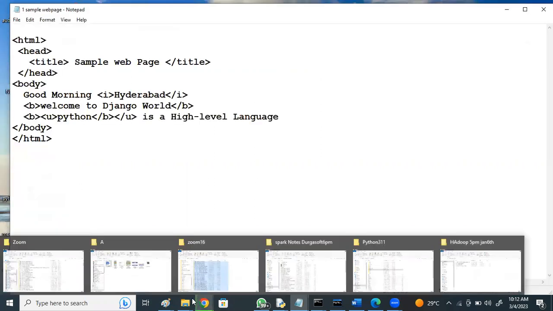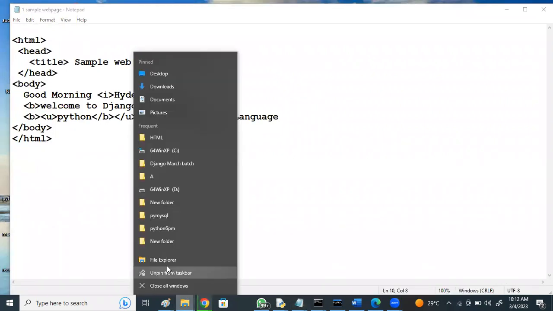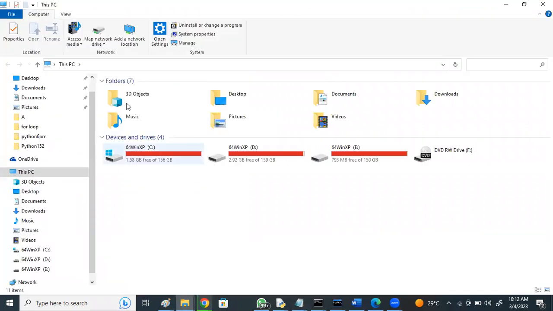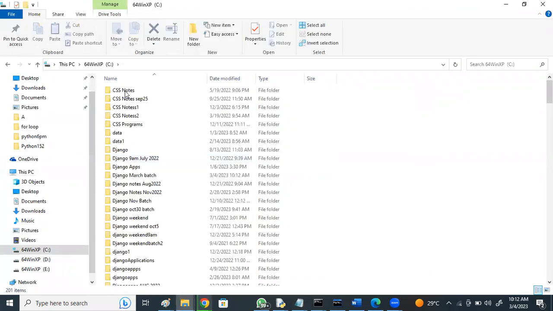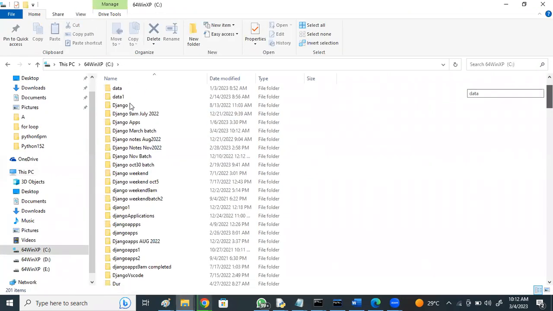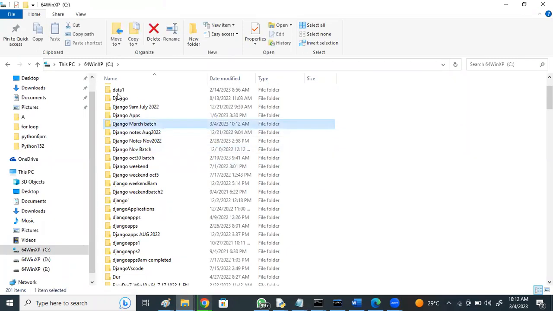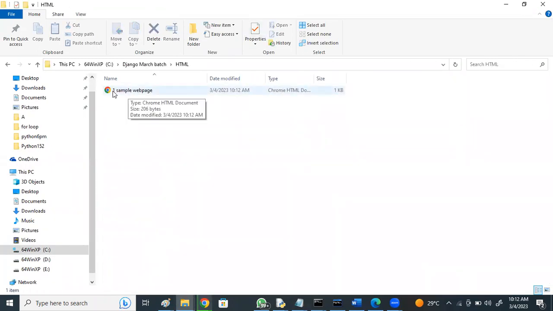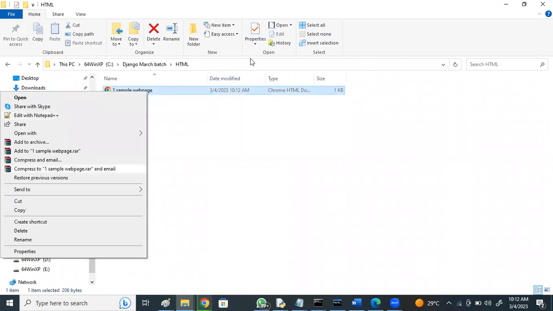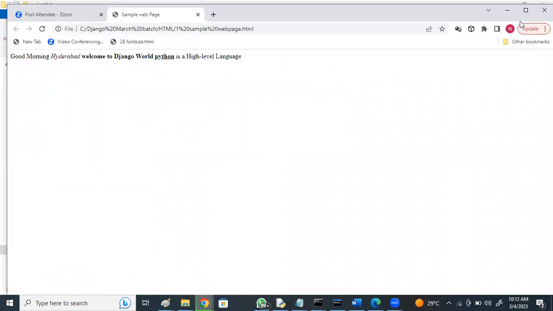Now go to that folder where you have created it. Go to that folder where it's available. Here you can see it, sample web page.html. If you save, by default, you will get it like this. See that how it got in browser format. Double click. What happened? 3 lines are written, all the 3 in the same line.